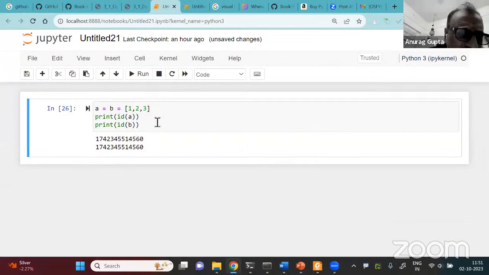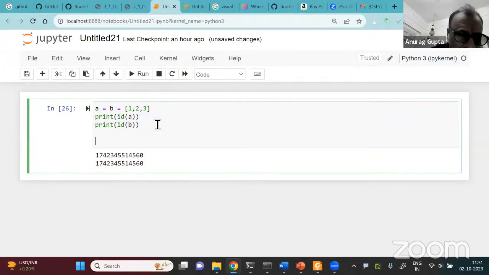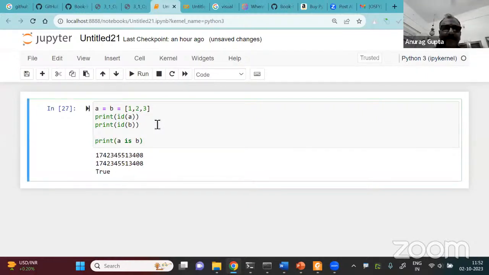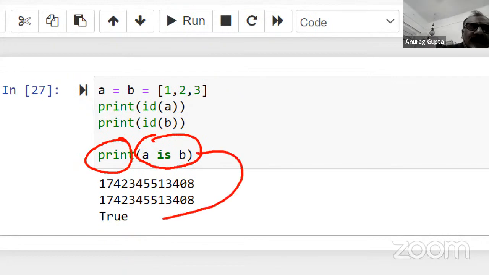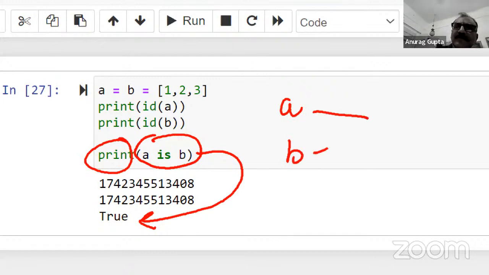So now let me just show you something else. Now I say print A is B. So what I'm asking is whether object A and object B are the same. Let me run it, I get a true. As you can see, when I write print A is B, I get a true. Why? Because A and B are both pointing to the same object, the list 1, 2, and 3.